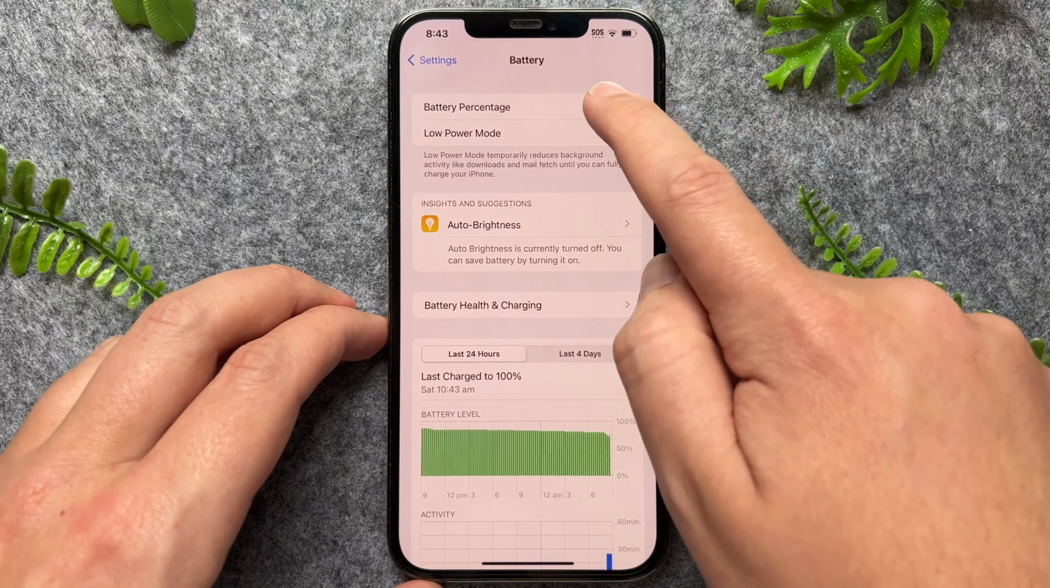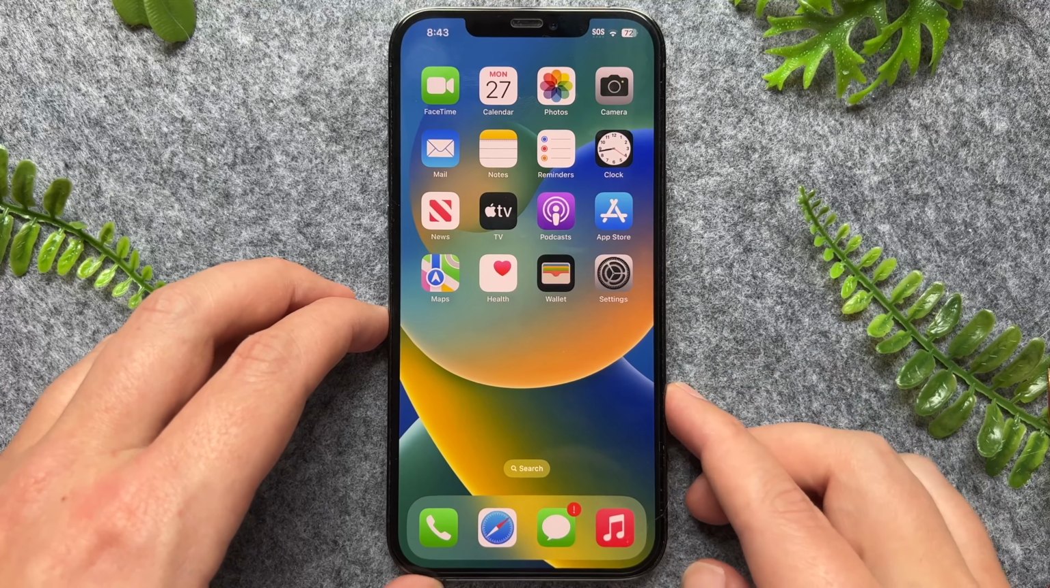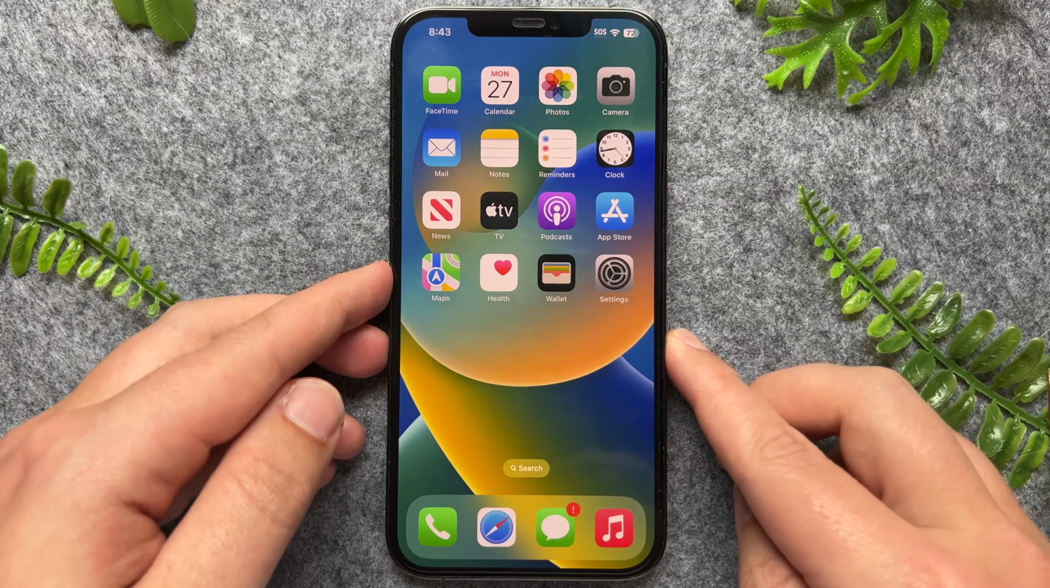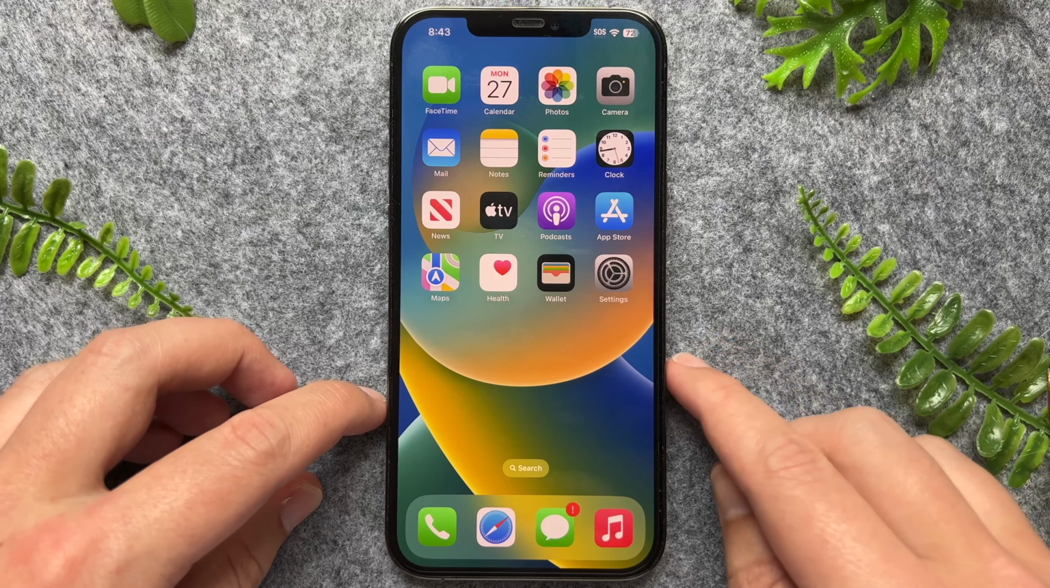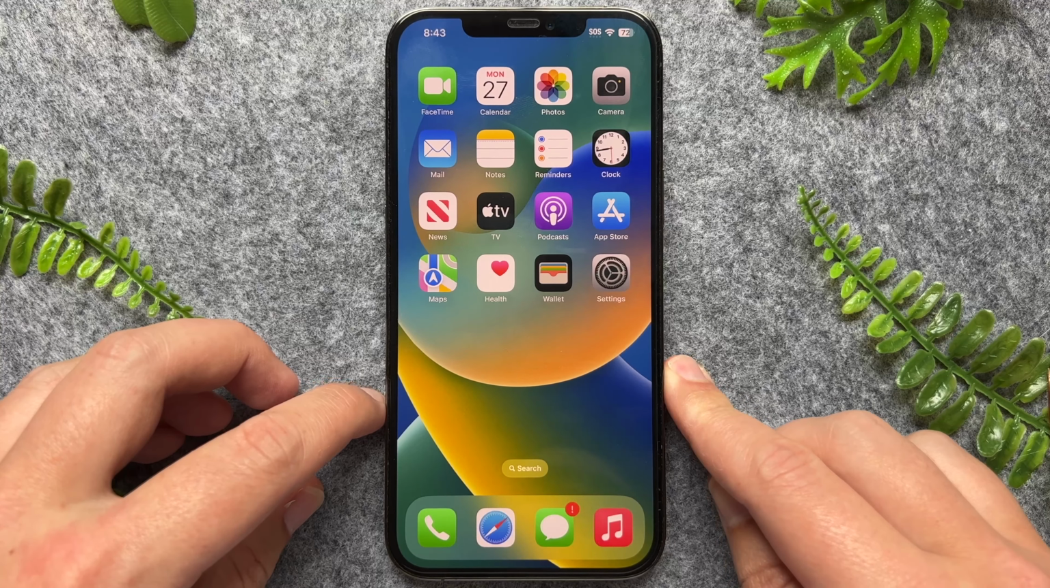Or alternatively, you can just have it on all the time. Either way, it's both really helpful. So there you have it, guys. Really quick and simple way on how to allow battery percentage on all iPhone 13 devices.